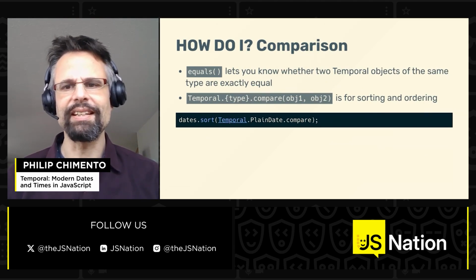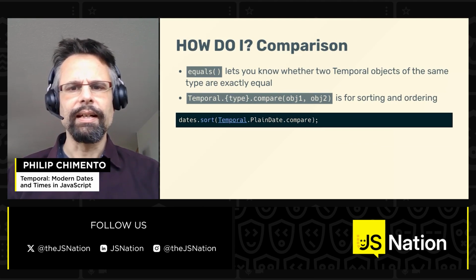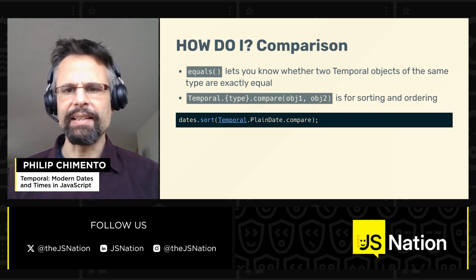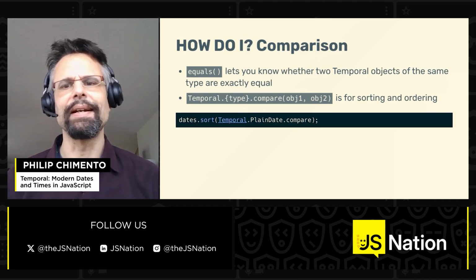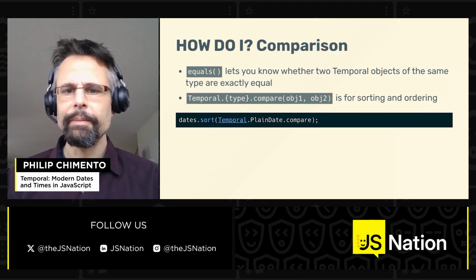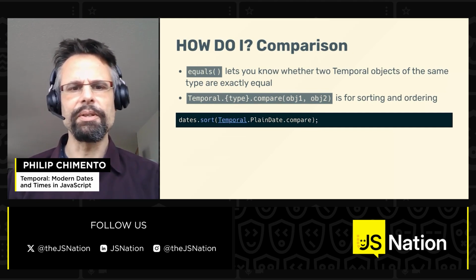I want to write a little function that takes a wall clock time and returns true if the time is within my online hours. So for that, we have to do comparisons. Each type has a compare static method that we use for this. It's a static method so that you don't need an instance. You can use it as an argument to the sort method of arrays. If instead you just want the common case of checking whether 2 objects are equal, use the equals method.